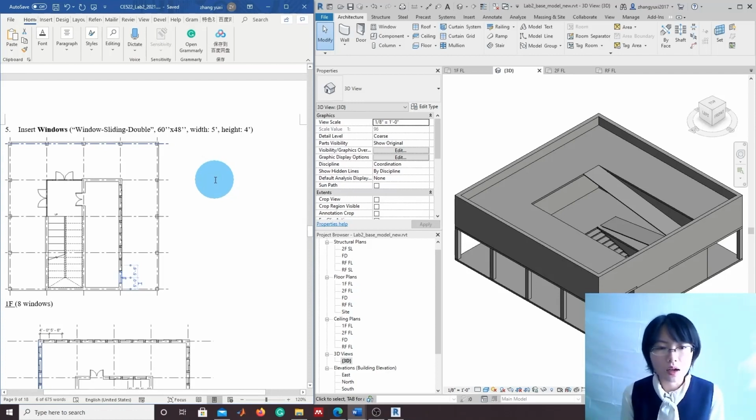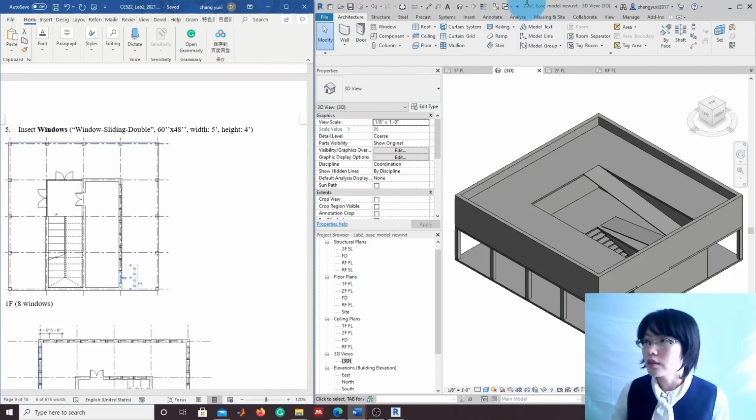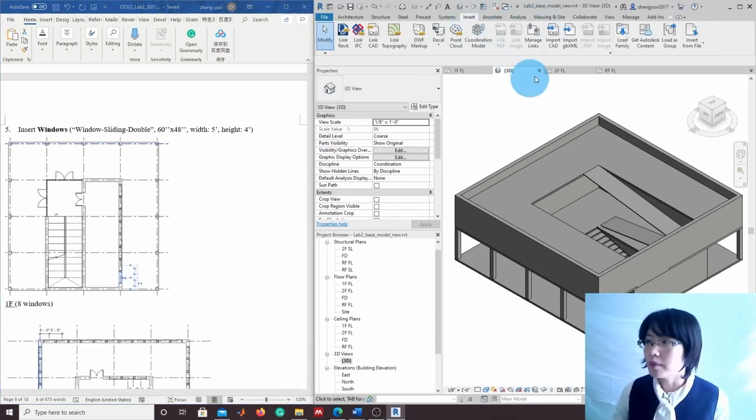In this class, we will not go in depth into customizing families. We are going to load some families not included in this template. But there are also many other families provided by Revit, so we can play with them. So how to load families? Go to the Insert tab, click Load Family.